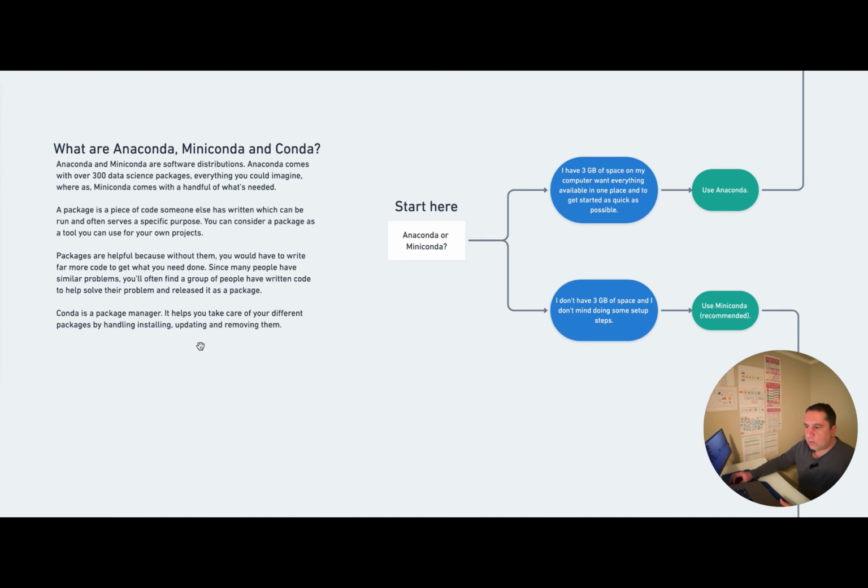To refresh our mind, what are Anaconda, Miniconda, and Conda? Anaconda and Miniconda are software distributions. Anaconda comes with over 300 data science packages, everything you could imagine, whereas Miniconda comes with a handful of what's needed. Conda is a package manager.